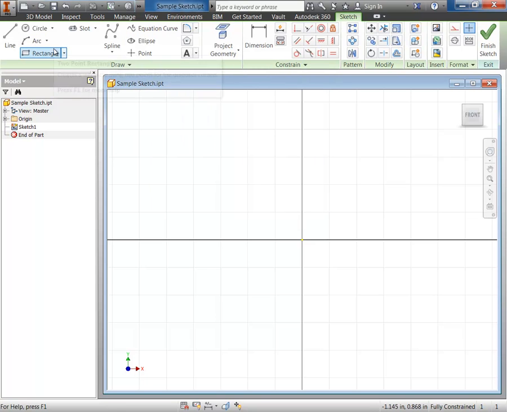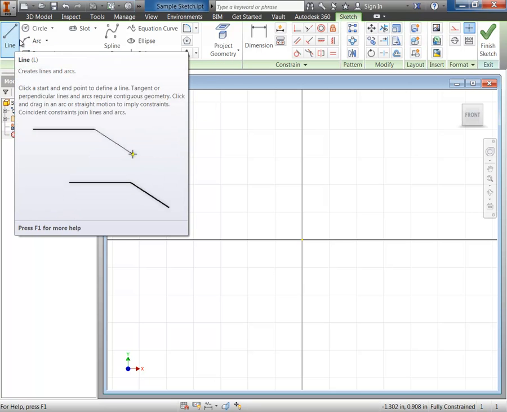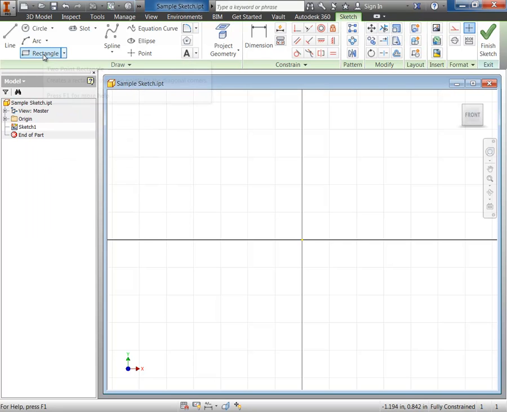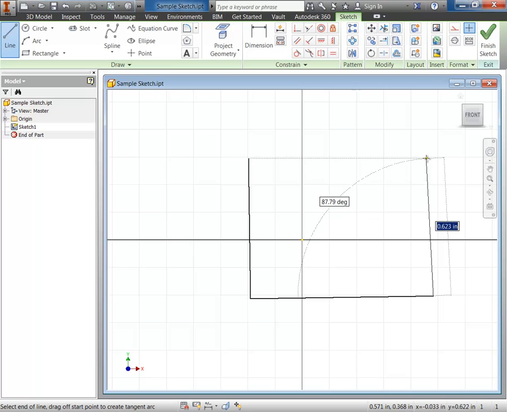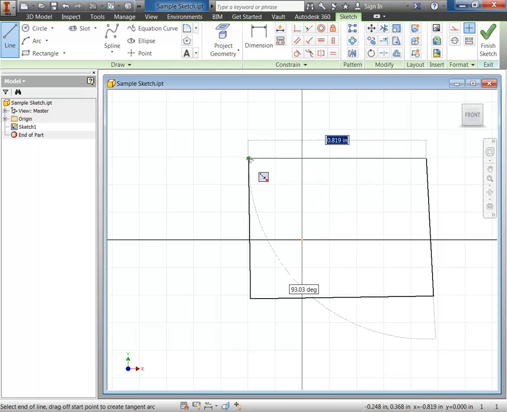So let's start with a basic cube. You have two options to make a cube. You have a line, and you'll notice that the tools that are used more often are bigger. So you have a line tool, or you have a rectangle, and a rectangle is just a faster way to do it. I'm going to start with the line tool, and we'll draw a rectangle. And mine's going to be crooked, but I can fix that here in a second.